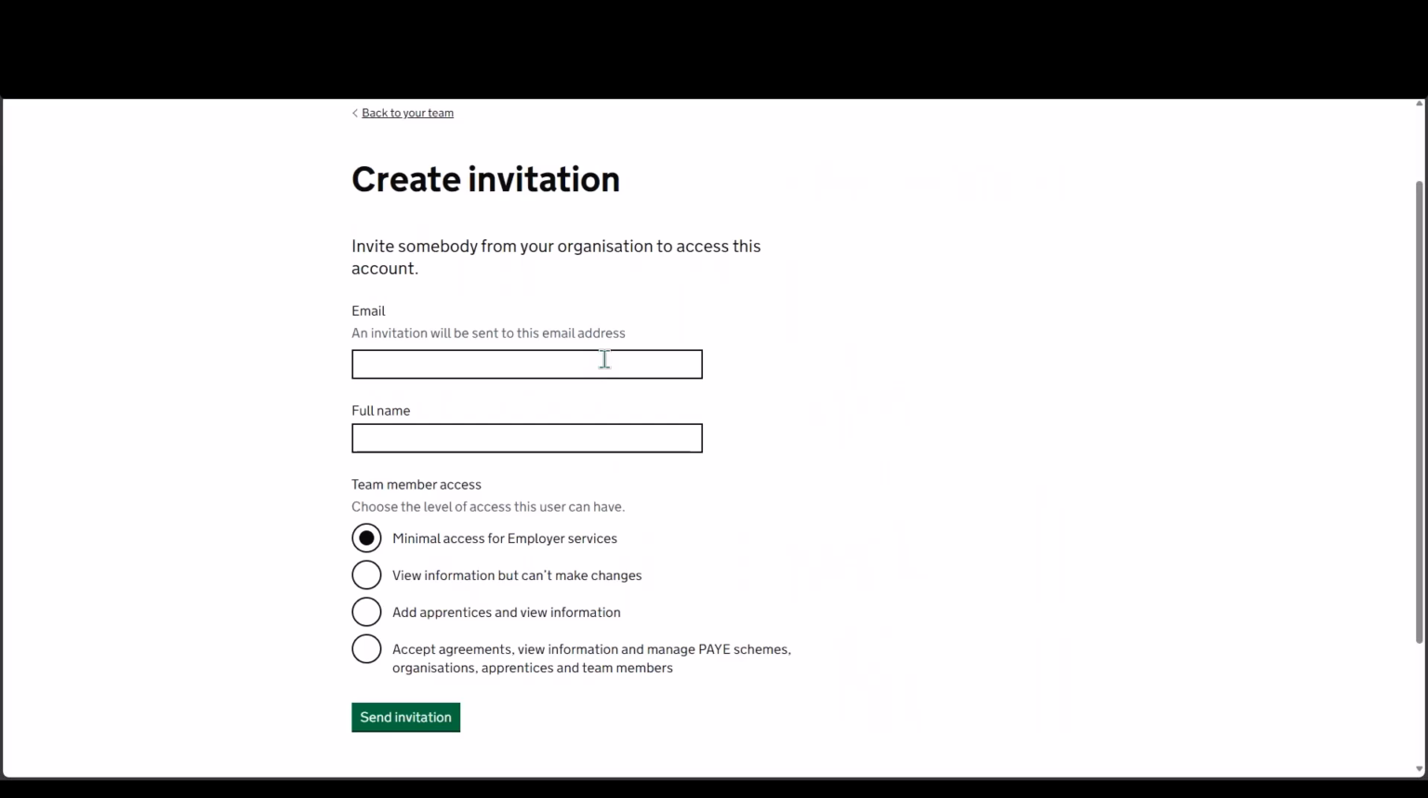The different levels of team member access are: minimal access for employer services. This is used for employees solely using the Apprenticeship Ambassador Network. View information but can't make changes. This is known as the View Only role. Add apprentices and view information. This is also known as the transactor role. Accept agreements, view information and PAYE schemes, organisations, apprenticeships and team members. This is the full account owner access role. You can select the permission level you want. In this example, we will just set the full owner access role at the bottom and click Send Invitation.